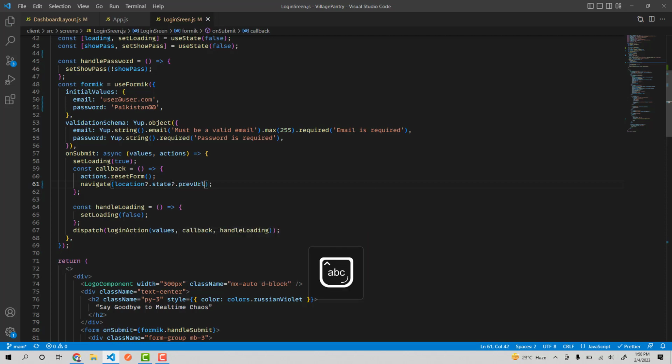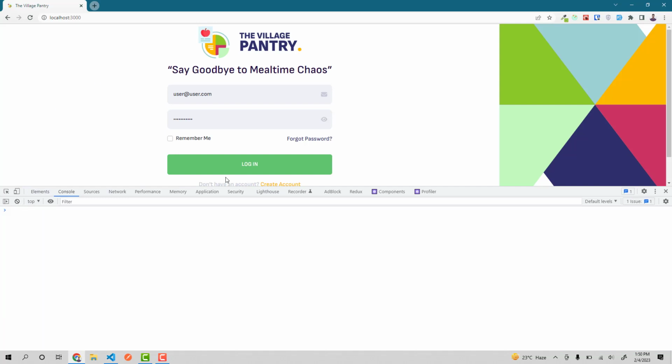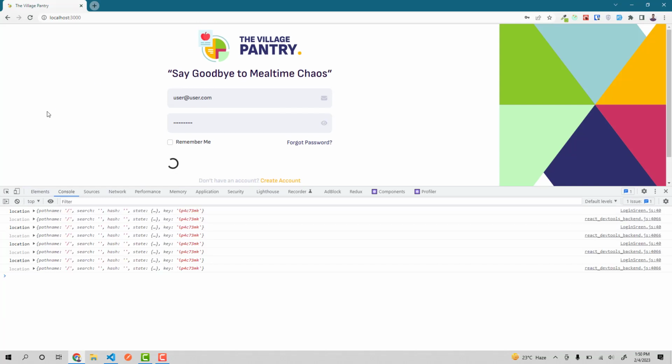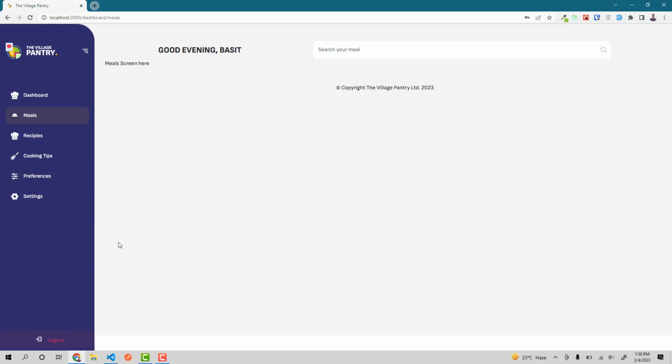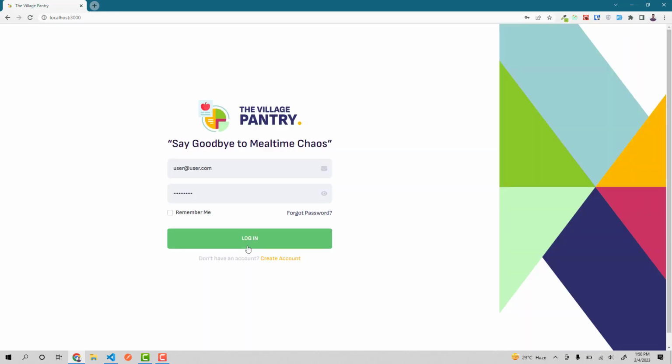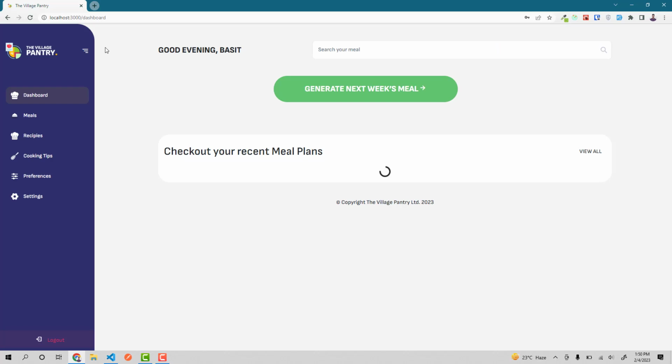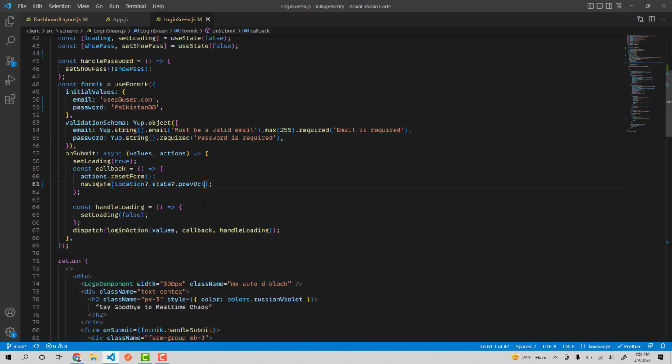So now if I save this, go back to the login, try to log in, it redirects me to the mails component, at the exact URL that we were trying to access without being logged in. Now if I log in directly, it should redirect me to the dashboard, so we need to put a conditional operator over here to check if the state is empty, then it should redirect us to the hard-coded URL, which is dashboard.